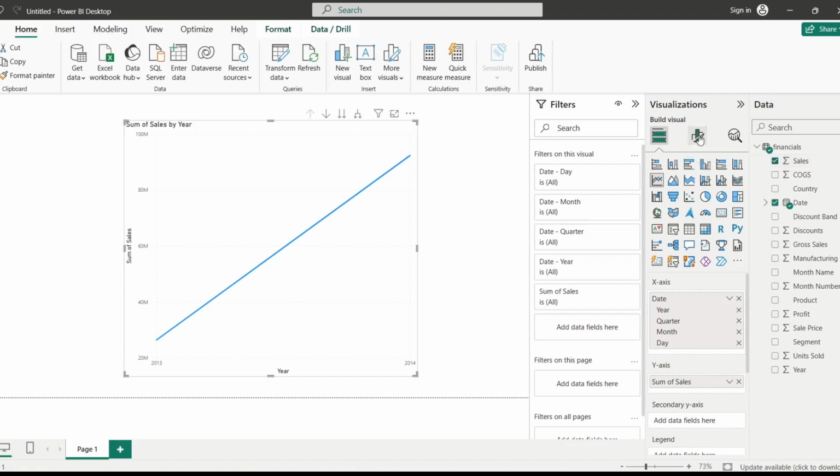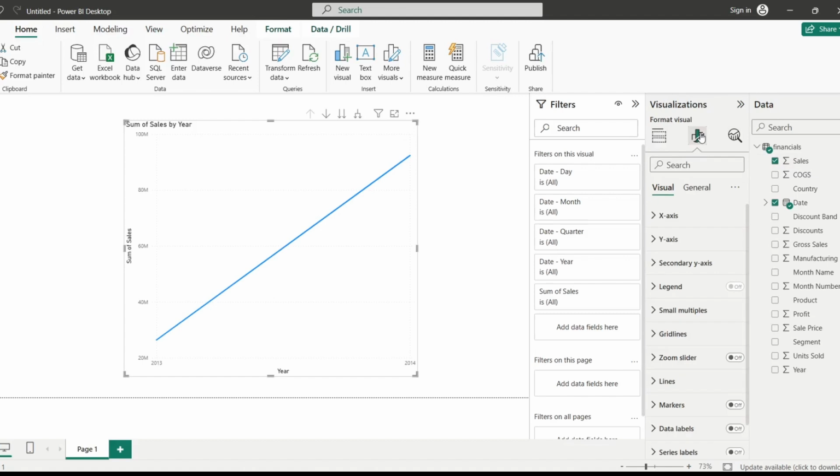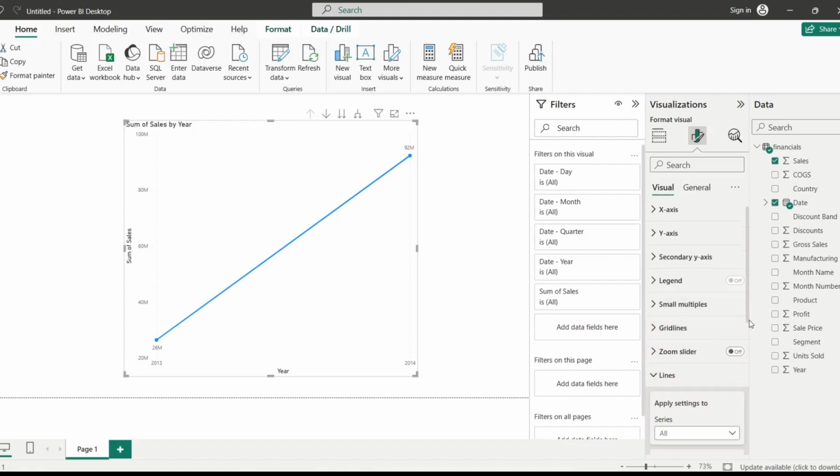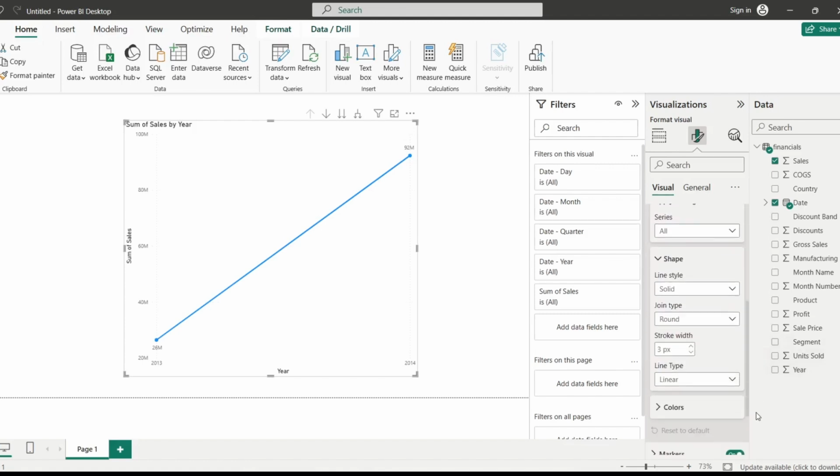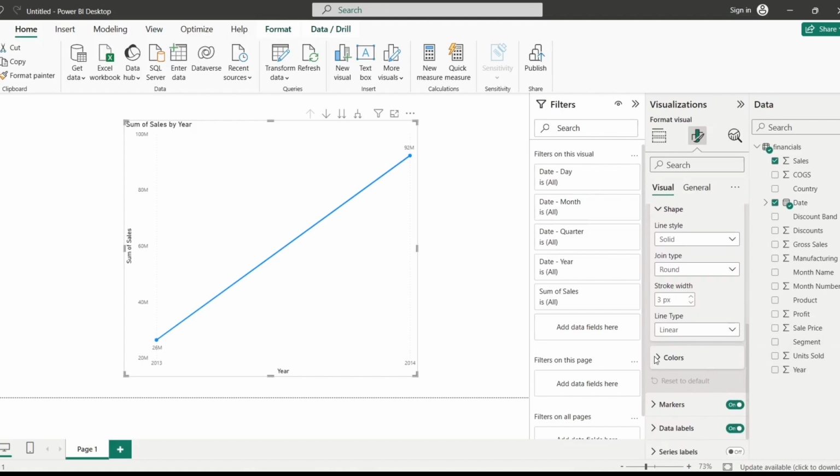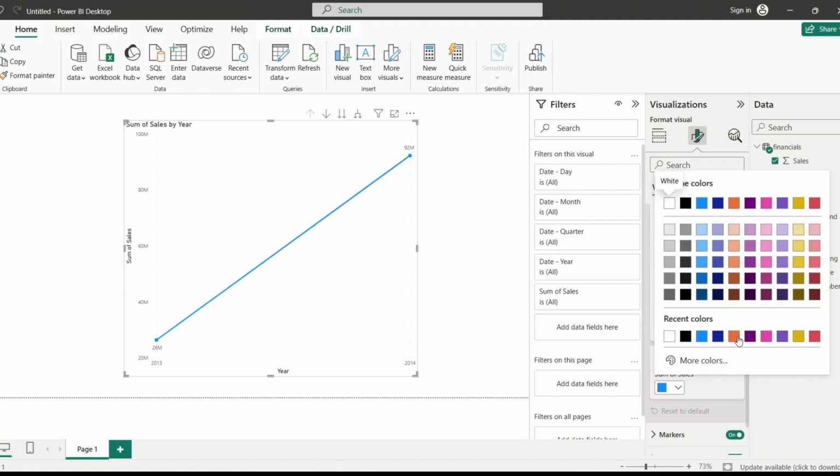Click on the chart and open the Format pane, the paint roller icon. Here, you can adjust data labels, add markers, hide the grid lines, change the line colors, and even customize the background and grid lines for a cleaner look. Make sure your chart looks simple, clear, and easy to read.